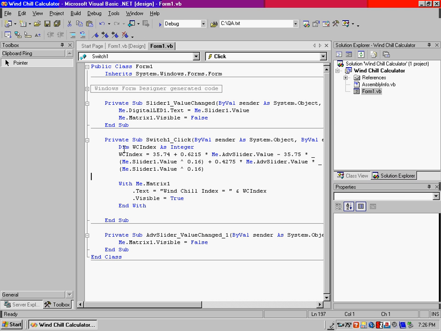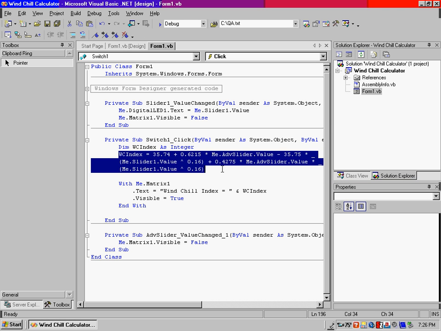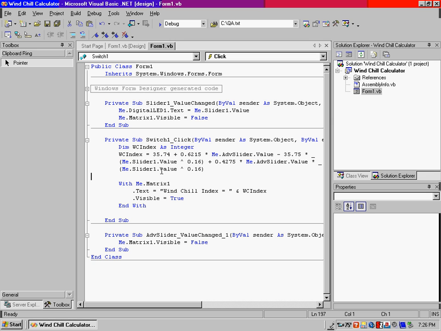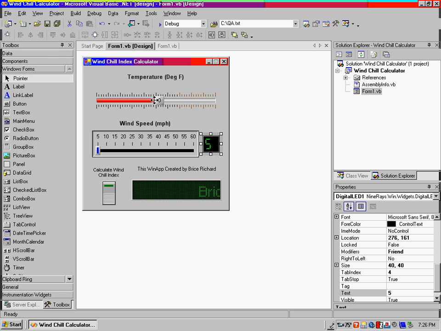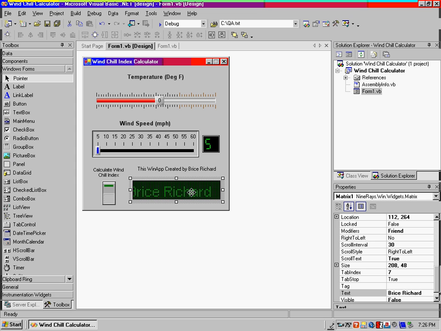If we go back to the code, here is the formula, and you can get this formula to determine wind chill factor from any website that's weather oriented. I just pop that in there as a function of an integer, and then match the integer in conjunction with the matrix text, and the answer based on the temperature and the wind speed is represented here in what's called the matrix, one of my favorite controls.